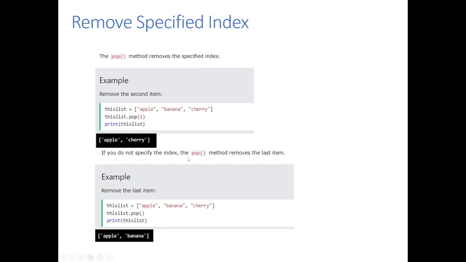If you do not specify the index, the pop method removes the last item. As an example, remove the last item. This list apple, banana, cherry. This list dot pop. Since we did not specify the index, it will remove cherry. So print this list. It will print apple and then banana.